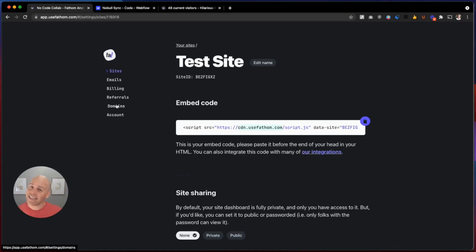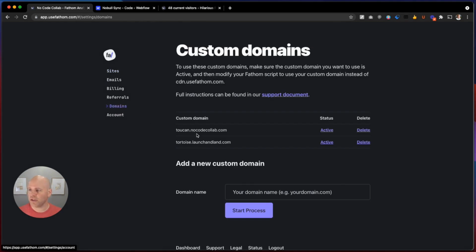So there is a slightly more advanced setup that we'll go into right now that should help Fathom still track people who come to your site, even though they might have an ad blocker up. Basically, what you need to do is update your DNS settings. So if you come over to domains and you type in your domain, and we'll type in test.com, we're going to start this process.